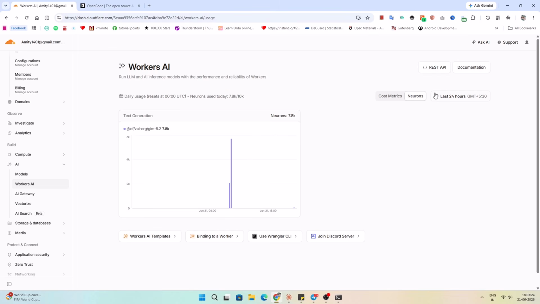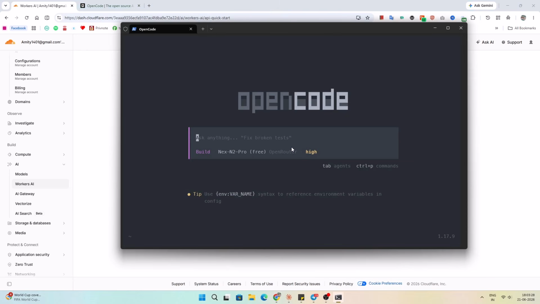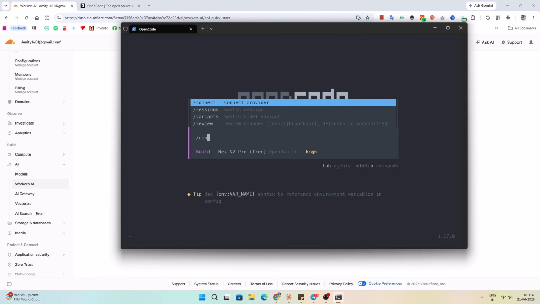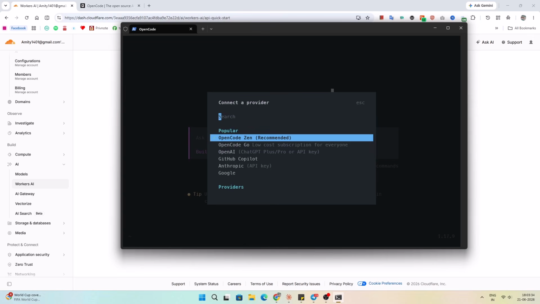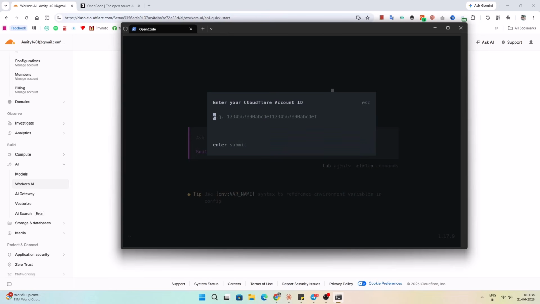So go to the REST API and copy your account ID, go to Opencode, enter the forward slash and then select the connect option. Now search here for Cloudflare Workers AI. Now press enter. Now paste your account ID and press enter. Now it will ask for an API key.